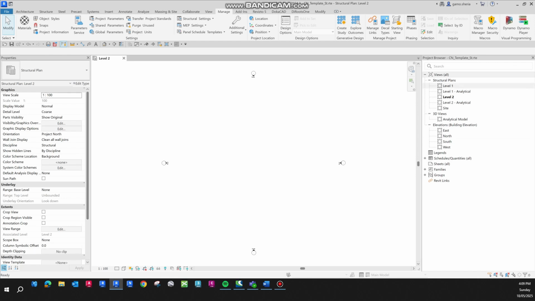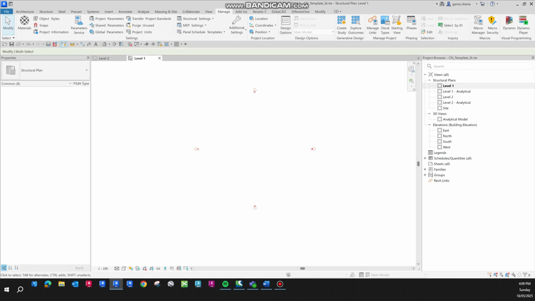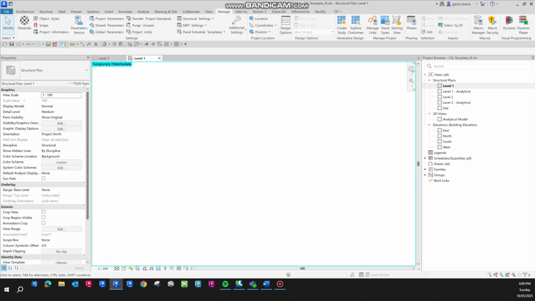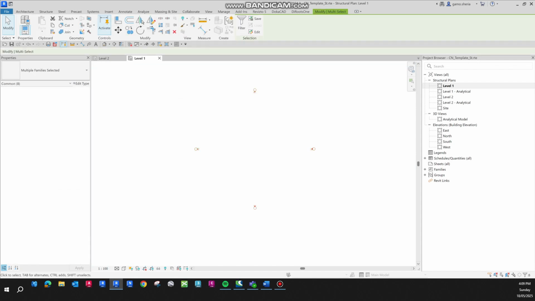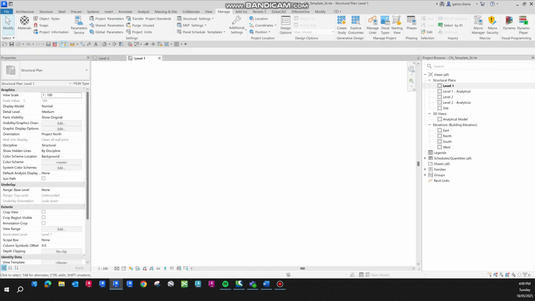I want to go to level, let's go to level 1 for now. I just want to, not temporary, hide them. I'm just going to hide these elevation marks. I don't need them at the moment.